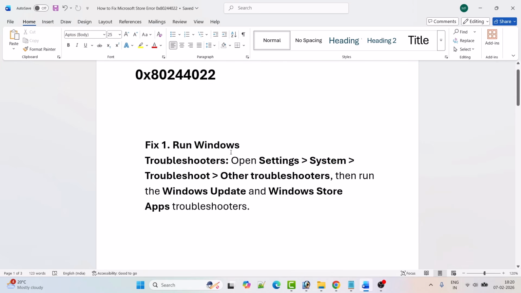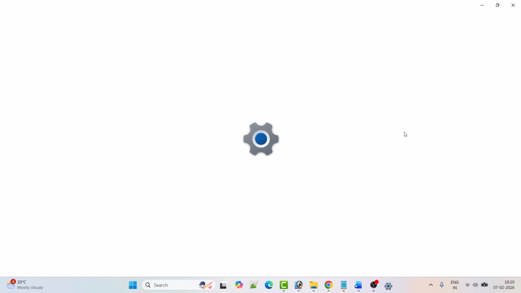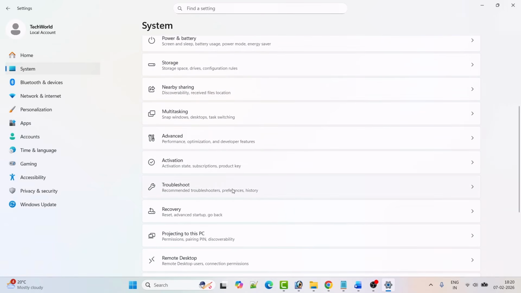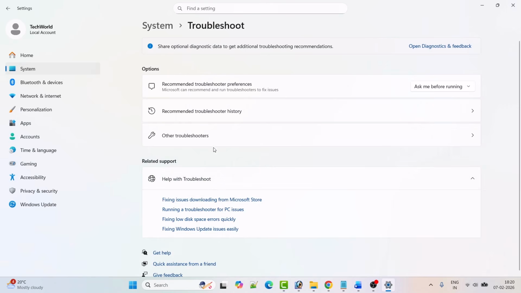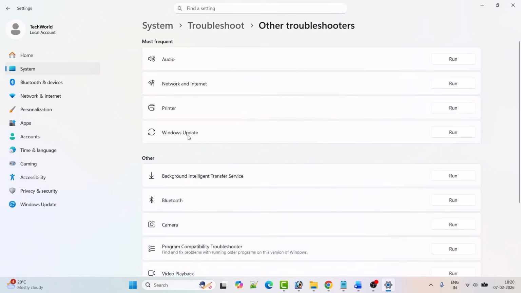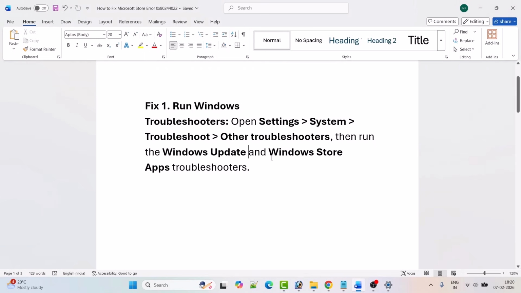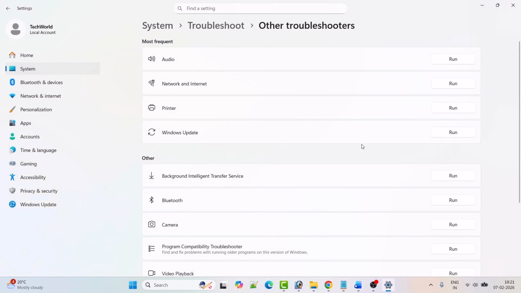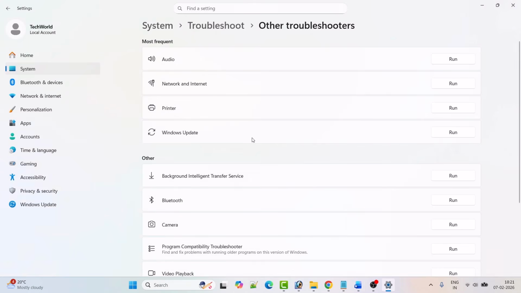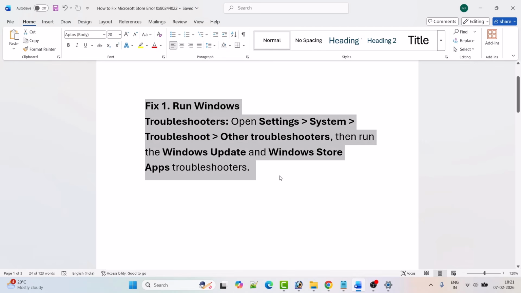Now the first fix is to run Windows Troubleshooters. So open Settings, click on System, scroll down, then click on Troubleshoot, and then click on Other troubleshooters. Next to Windows Update, click on Run and wait for the process to complete. And if you find Windows Store Apps Troubleshooter over here, then click on the Run button next to Windows Store Apps as well. And then you can check if your error is fixed or not.